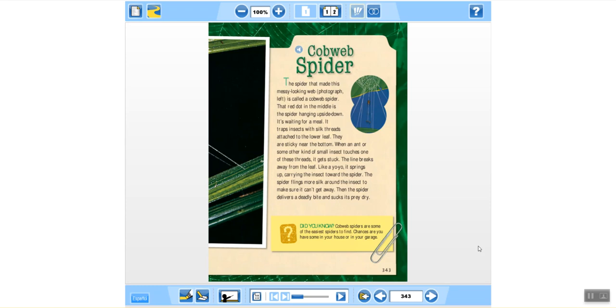When an ant or some other kind of small insect touches one of these threads, it gets stuck. The line breaks away from the leaf. Like a yo-yo, it springs up, carrying the insect toward the spider. The spider flings more silk around the insect to make sure it can't get away. Then the spider delivers a deadly bite and sucks it dry.